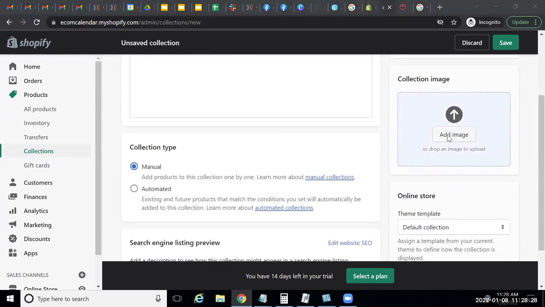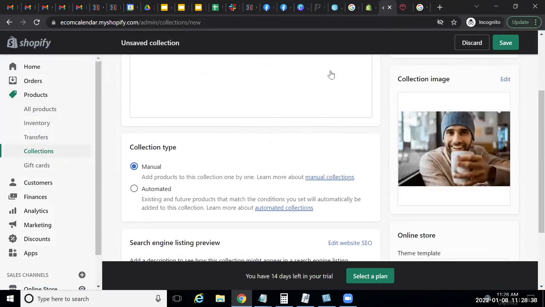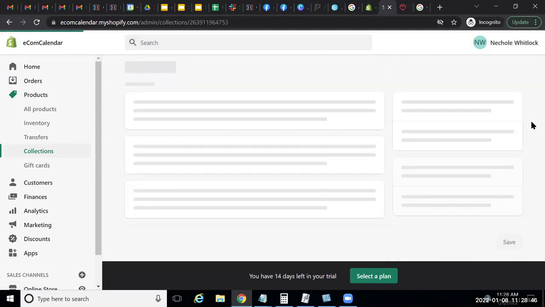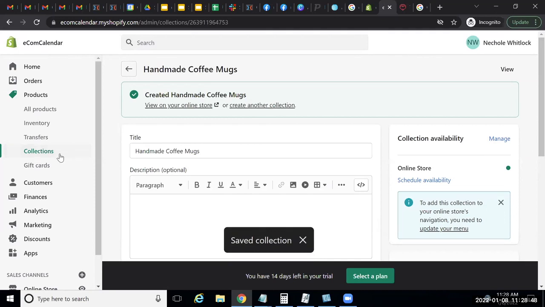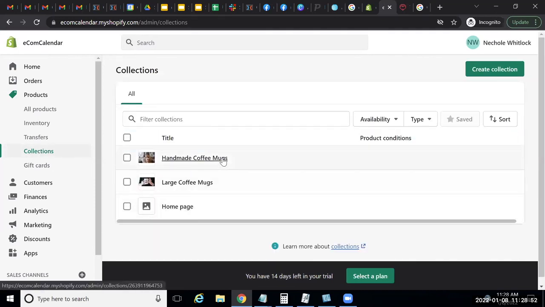And I'm going to choose add the image. And I need a coffee mug. Maybe I'll choose this one. Okay, and then once I choose an image for that particular collection, I'm going to go ahead and click save. Now I have 2 collections in there. If I click on the word collections, I have one for handmade coffee mugs and large coffee mugs.